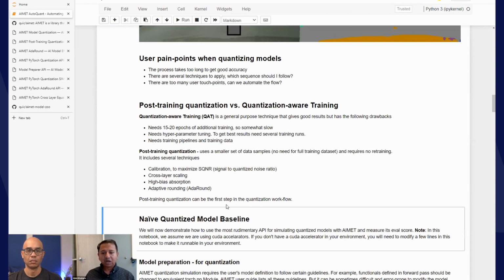But I think what it does is you need training, like some 15-20 epochs of additional training on top of what was already done. You need hyperparameter tuning, it's training. So just running 20 epochs is not going to give you the answer. You have to repeat that several times to get the best answer. And you need training pipelines, training data, you need all that set up. As opposed to it, post-training doesn't need training, right? So it's more automatic, more push button, and needs just a smaller set of samples.